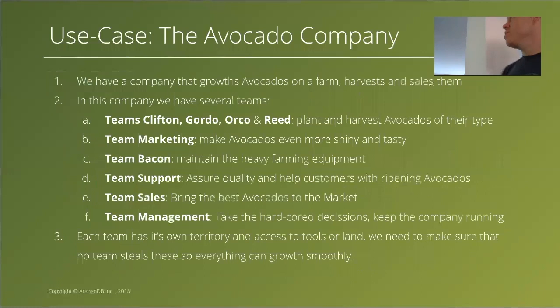I would like to talk you through the whole movement and how it changed all the things with a little use case. And my use case is the avocado company. So we have a company that grows avocados on farms, harvests them, and sells them.